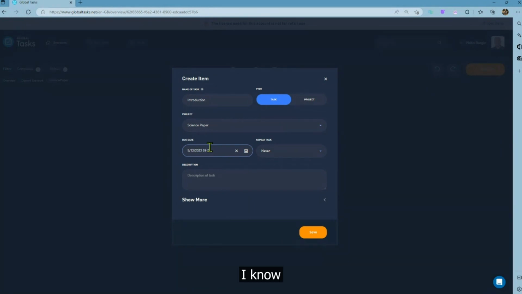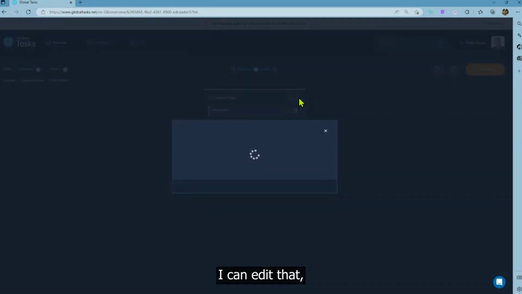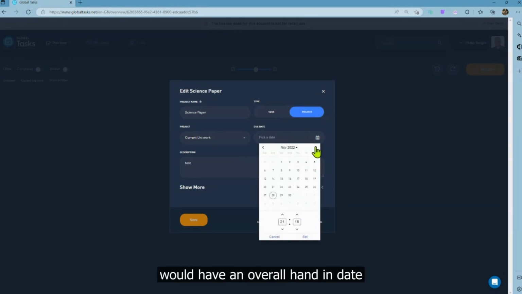I know it says due date on here, but it's going to give me a reminder based on that. So that's when I want my introduction. Because the science paper itself, if I click on the science paper itself, I can edit that. And the science paper would have an overall hand-in date of probably January, when we come back after Christmas, let's say. So Monday the 9th in this case. So let's say 12 o'clock. It's normally about midday. Assignments have to be set.